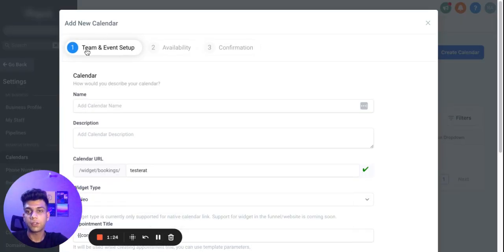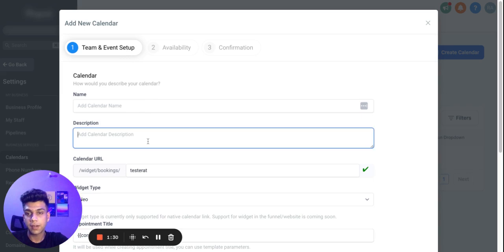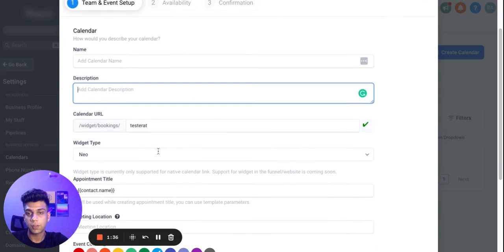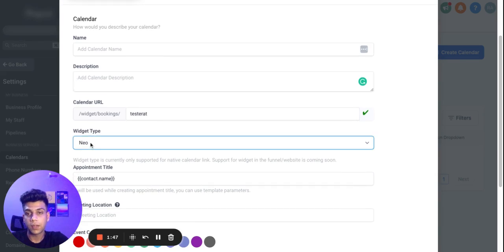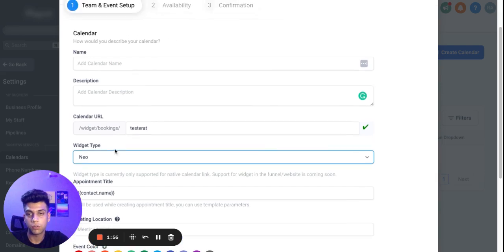The first thing that you will see on the calendar is team and event setup. Here you can add a name to your calendar and a description. You have to add a calendar URL. It is basically a slug, and you have to add it every time you set up a calendar. It's a compulsory step. It can be anything: your business name, your name, whatever you want. Then it says widget type. You have two options, Neo or Classic. I'll show you the difference between both, but Neo is much better than the Classic one. Most of the people out there choose Neo.